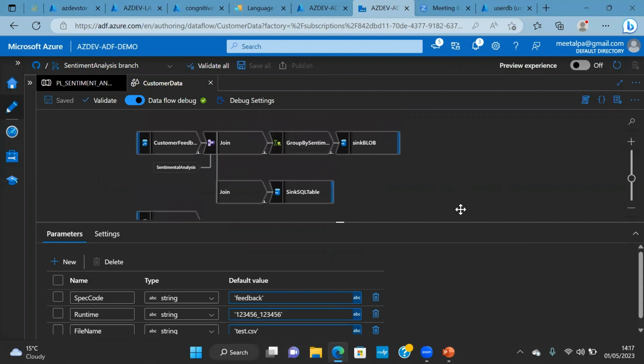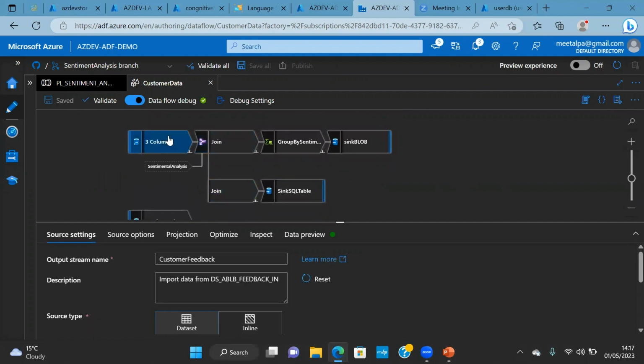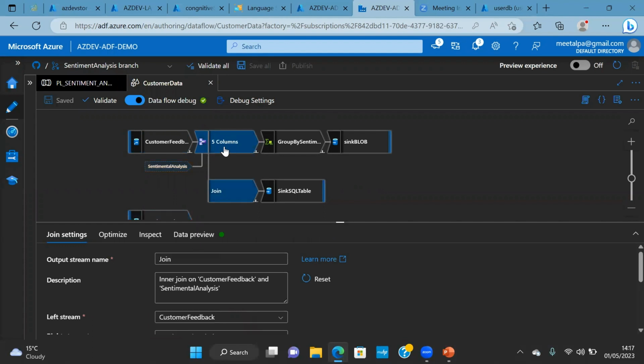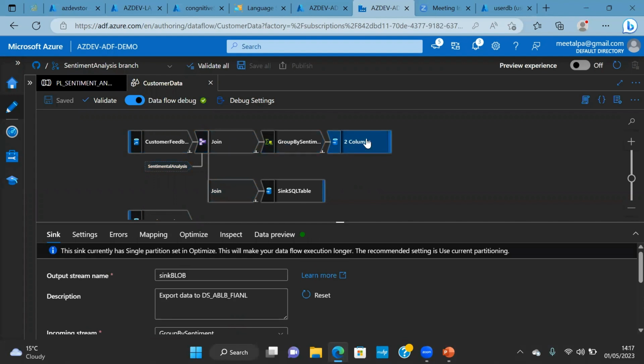So here you can see that this is my original file from the blob container, the feedback test in container. And this is the sentiment analysis output, which was stored during the pipeline in here. And now I'm joining them both based on customer ID. And then here I'm doing some aggregation. And I store that result into our Data Lake Gen 2 or blob storage.